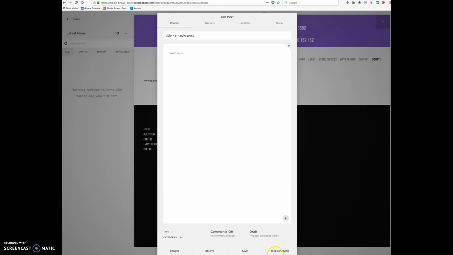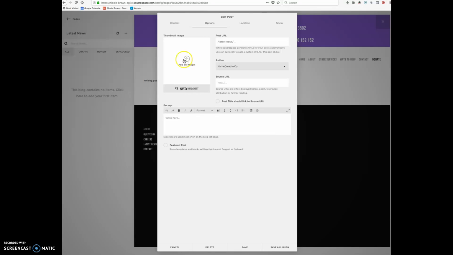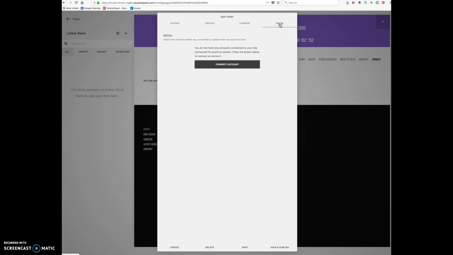And when you're ready, you save and publish. I would always add an image and a bit of an excerpt, because it just adds that extra thing. And you can add it through your social media and all that sort of stuff as well, but we don't have your details for that. So that might be something that we can help with later on if you need it.